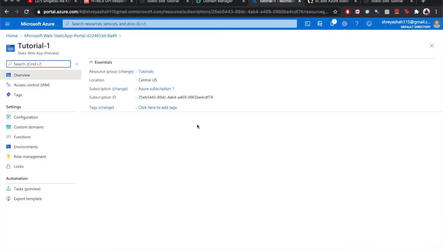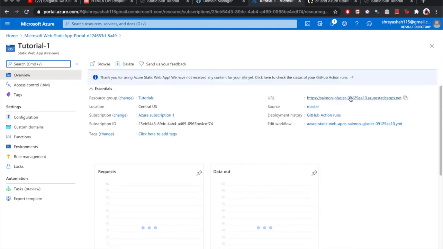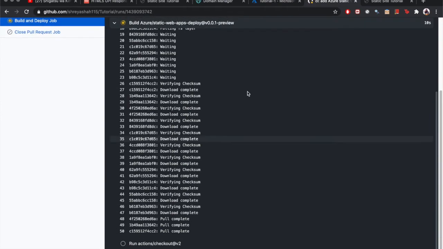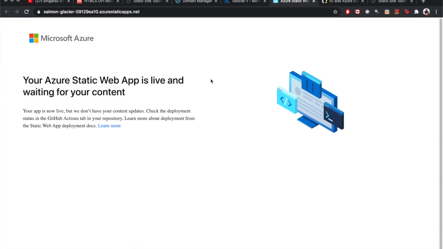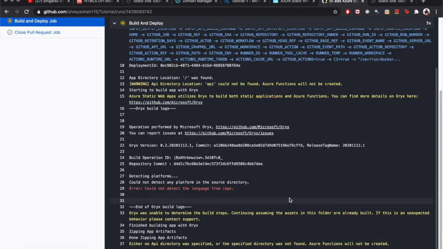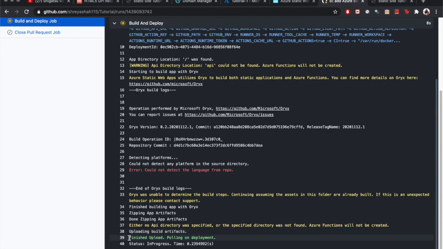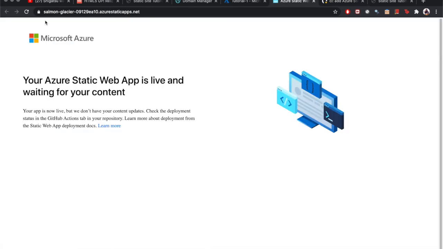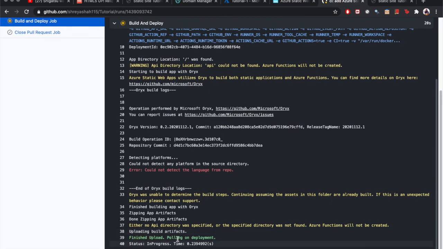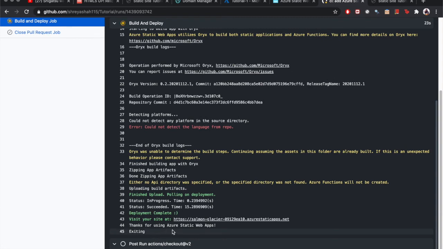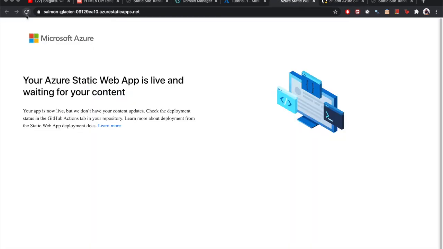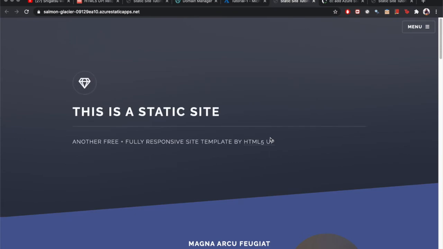Let's go to the resource, and this is the URL of your web app, but it's currently not deployed. It's getting deployed, so you can see it's waiting for the content. I guess it's done. Says finished upload, reload. Oh, it's still not done. Okay, yeah, it's okay. Now it's done. Reload, and your site is live. So that was pretty easy.